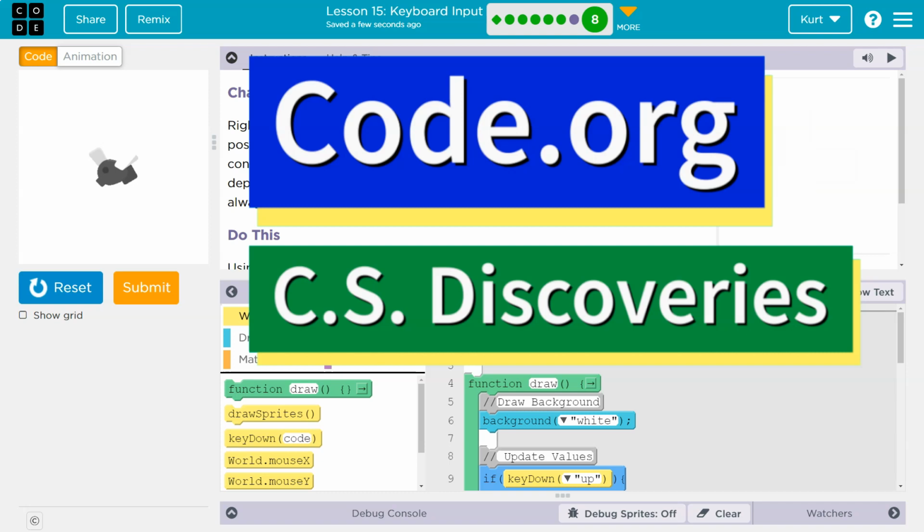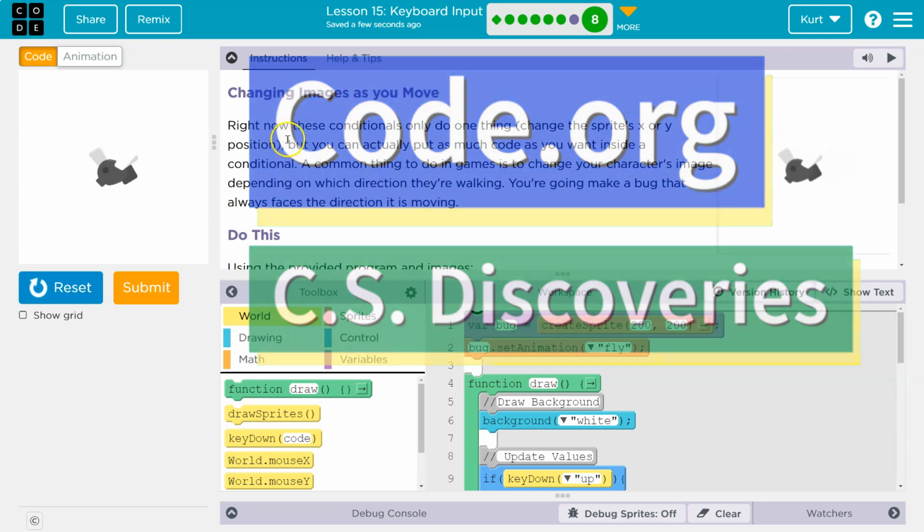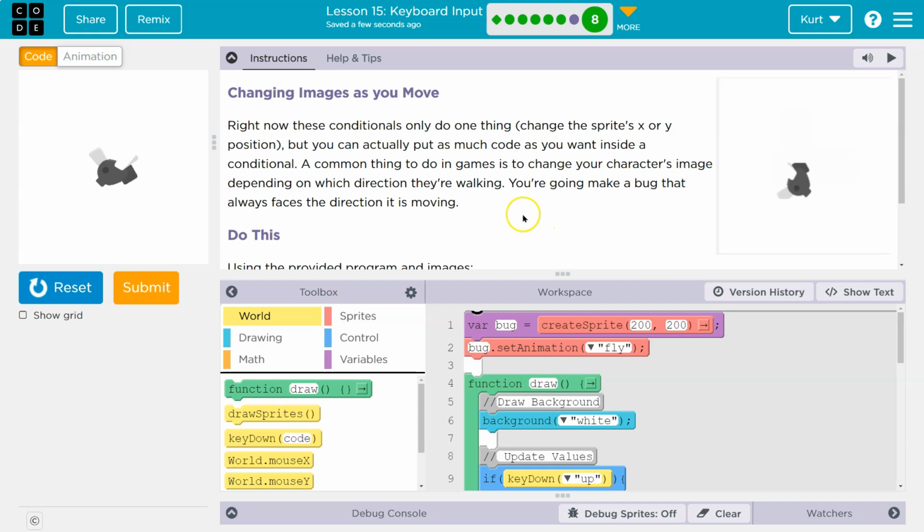This is code.org. Let's see what we're doing. Changing images as you move. Right now, these conditionals, which are if statements, only do one thing because they're checking a condition. They're checking if something's true. They only do one thing: they change the sprite's X or Y.